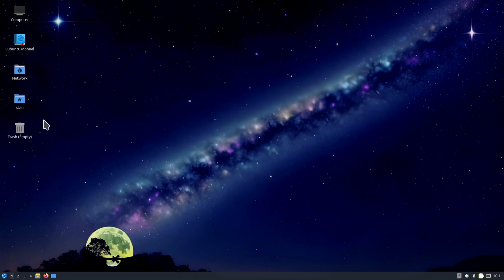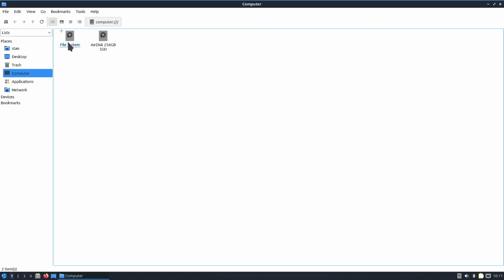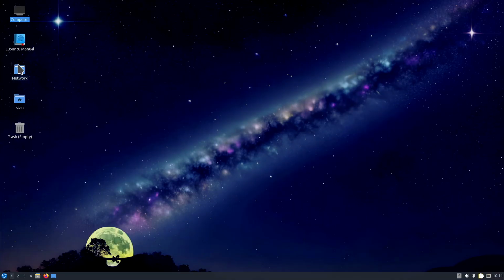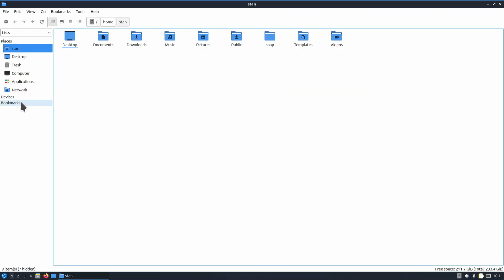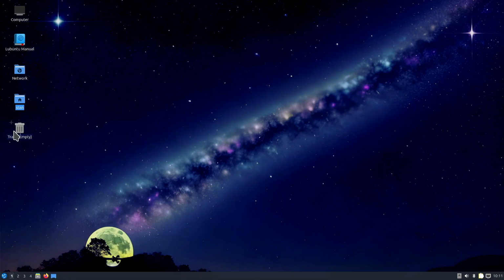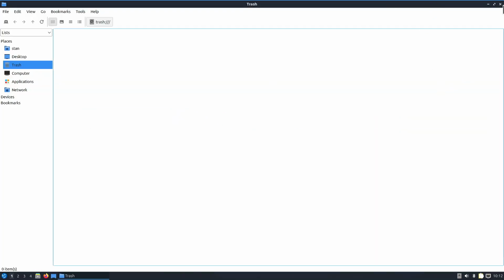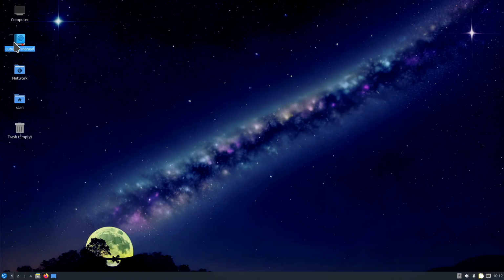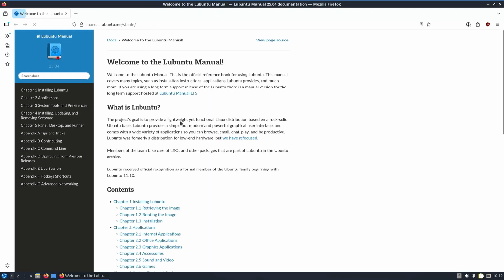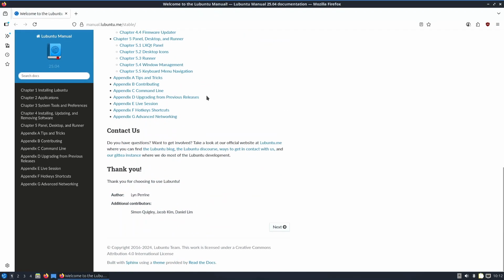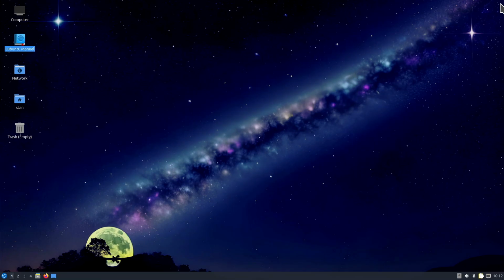Yep. Okay. We've got the desktop icons, we got computer. Okay, and I guess these are all just file system links. Here's the link to the home folder. Here's the trash. And here's the manual. Let me see here. Okay, so it just opens up Firefox. Yeah, no, I'm good on that front. So you have an easy way to the manual, but I don't need no stinking manual.